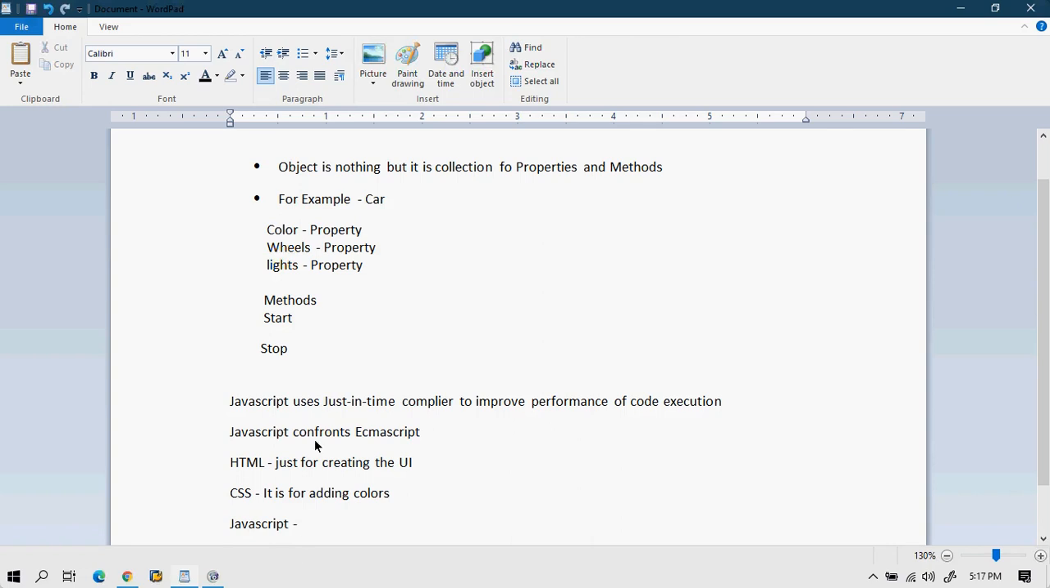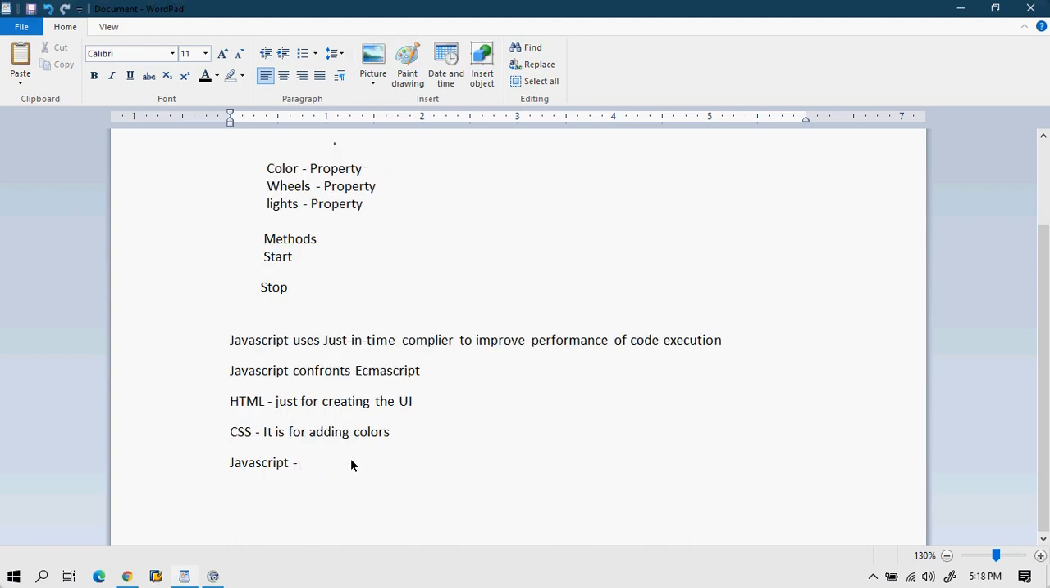Suppose in the HTML you have used a button. A button is a tag which you have declared with the help of HTML. After that, on button click, if I want to perform some action or operation, in that case JavaScript comes into the picture. Without JavaScript you cannot perform any action on those buttons. Let's take a simple example. Suppose this is a button. I clicked on the button, so one action will be triggered.